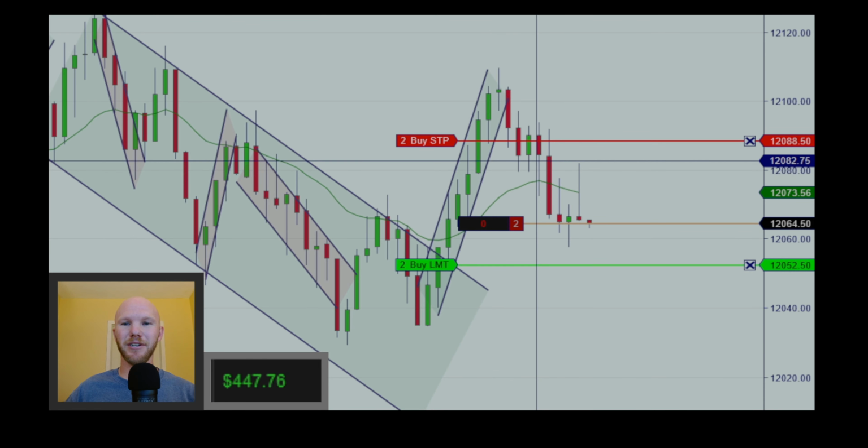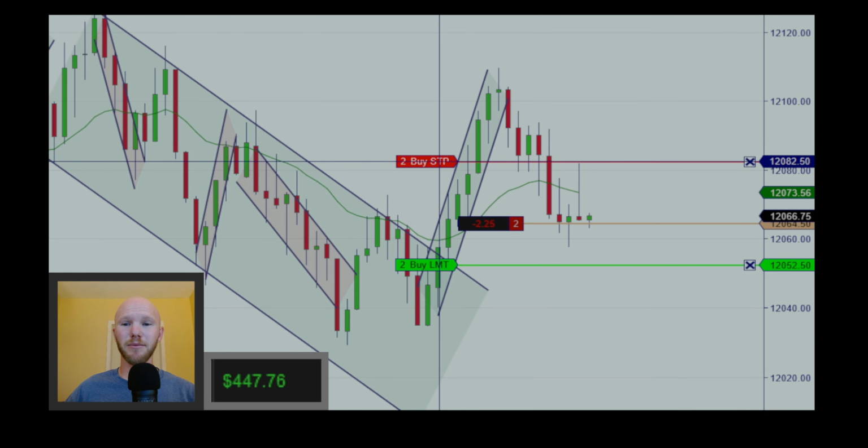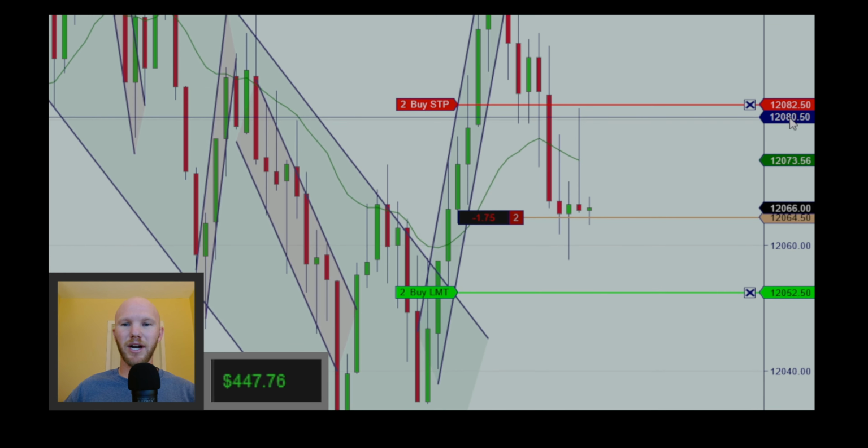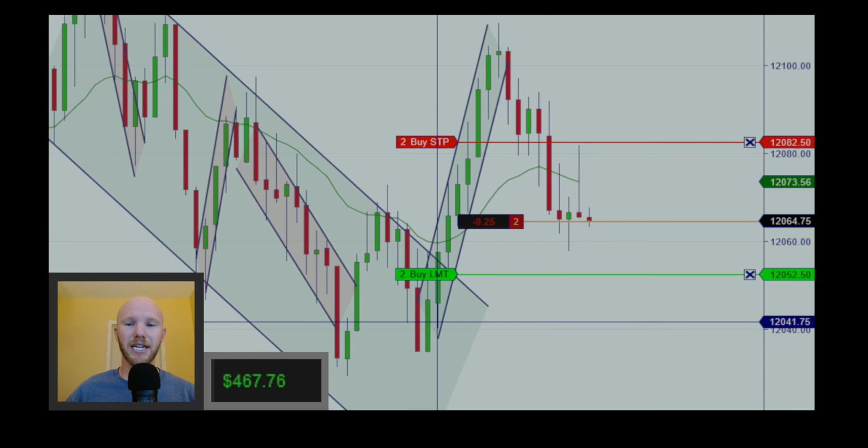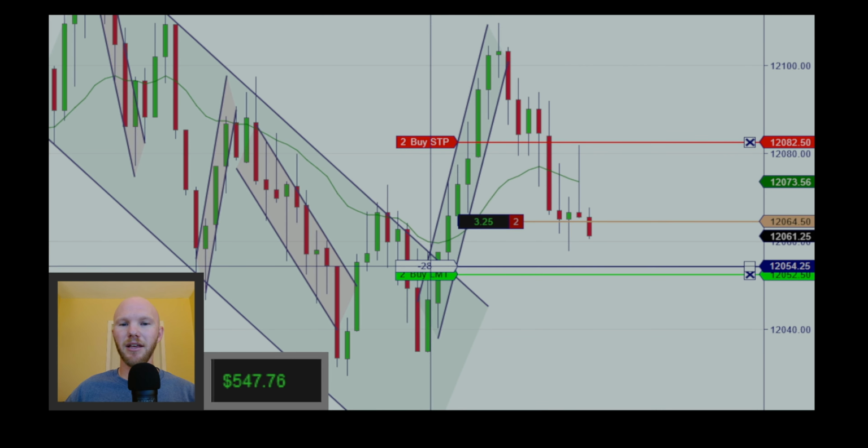Okay, and we are short. Perfect. So I'm going to move my stop one tick above the signal bar. We do kind of have a wide stop on this one. I'm not super thrilled about that. I probably should have waited for a bit more of a pullback to get a better entry, but that's okay.